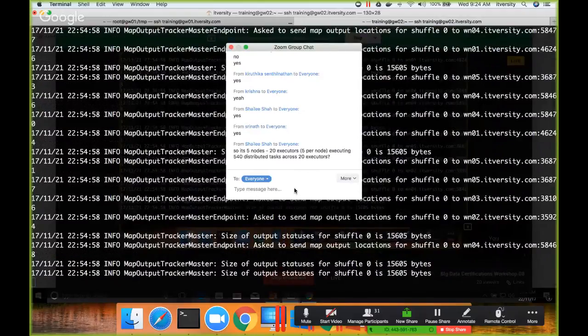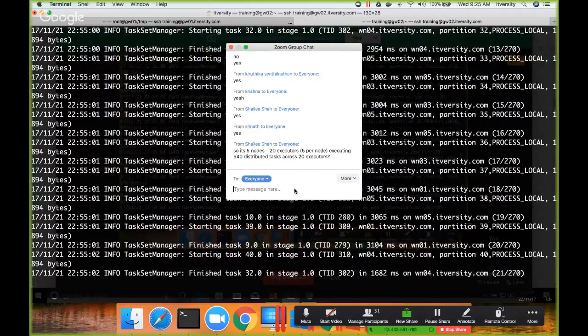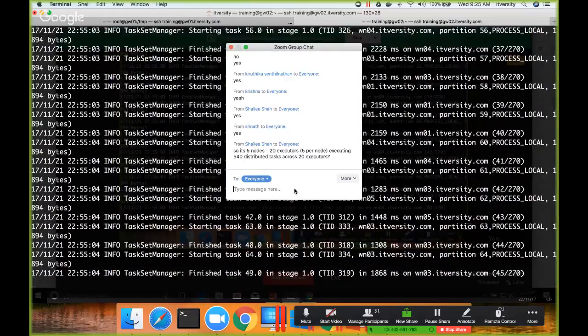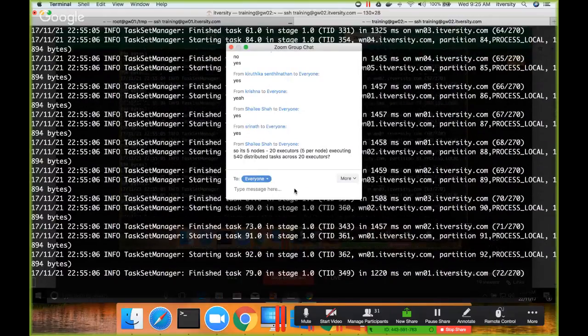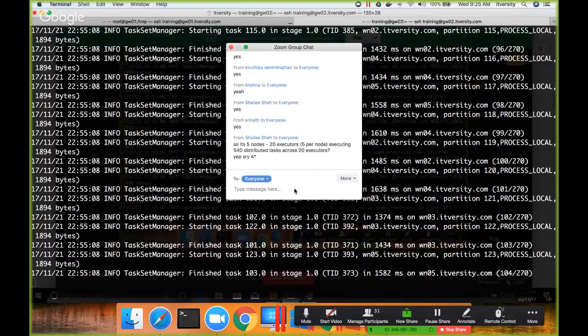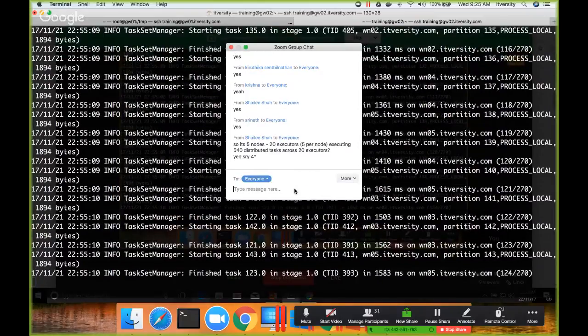That is correct, Shaili. On average, 4 per node, not 5, 4 per node on average. Some might be running 6, some might be running 4. It all depends upon the load balancing, the load on the cluster at that time.